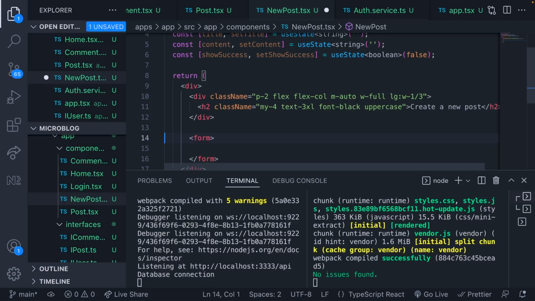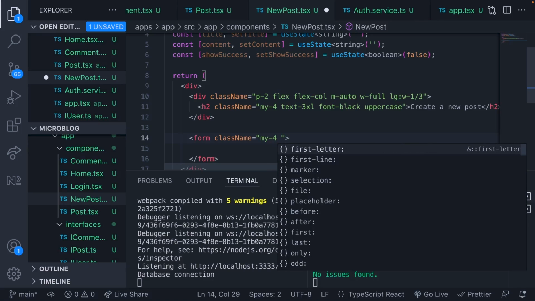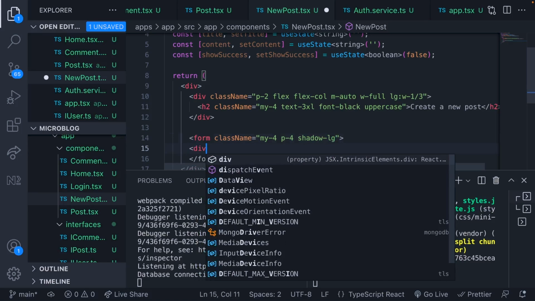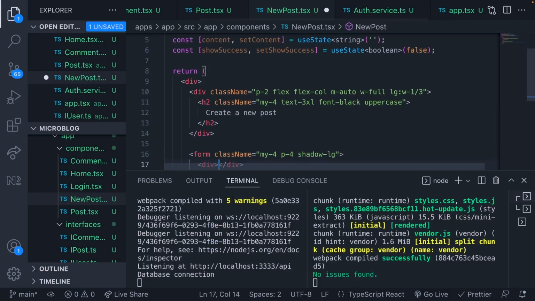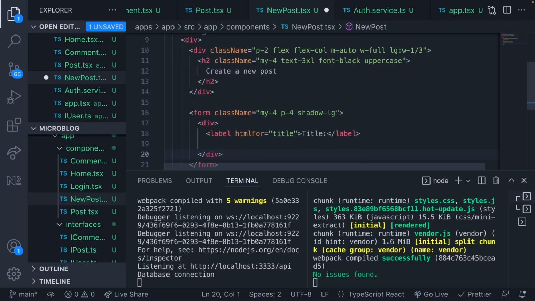Okay. And class name of margin top and bottom, and padding all around of 4. And we'll use that shadow large as well to make it stand out like a card on the page. And inside there, we're going to have our form groups. Let's just tidy this up. And for each of those form groups, we're going to have a label and an input. So for the title, and we'll have an input here.